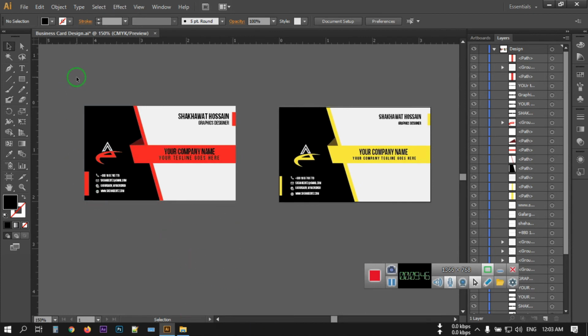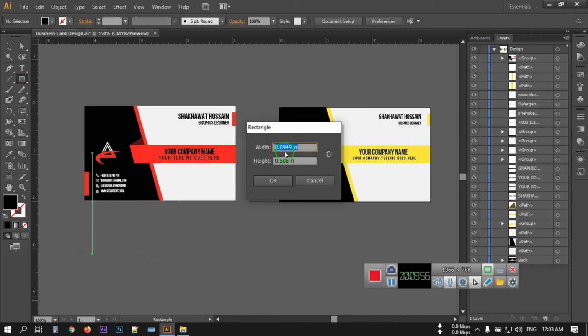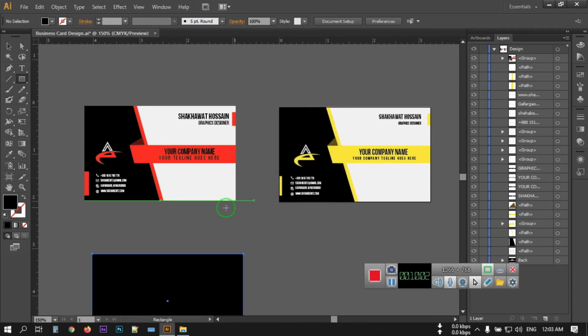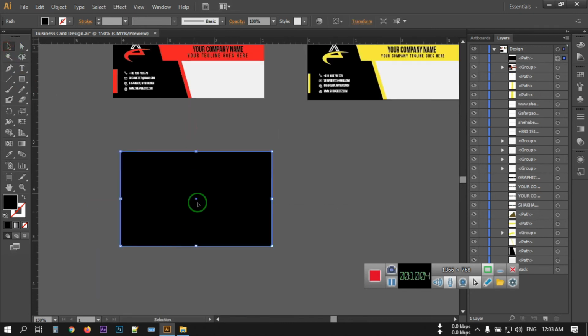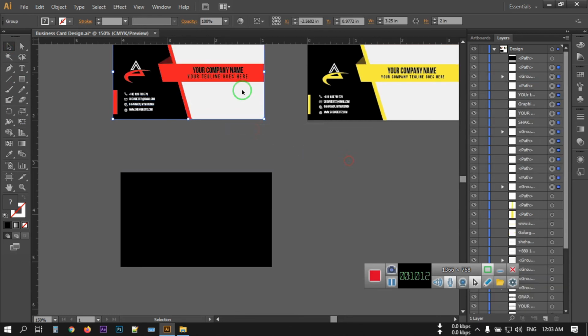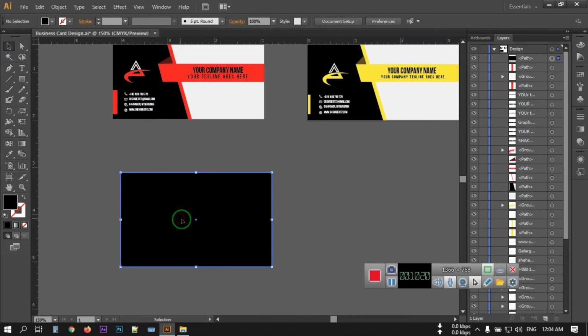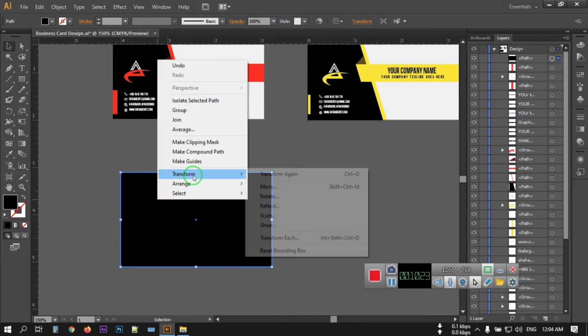Now let's create our back part. Select all of this and press Ctrl G to group them. Now again create another shape, and this is for our back part. Now from here just select this and press Alt, copy this to here, select this and send it to back.